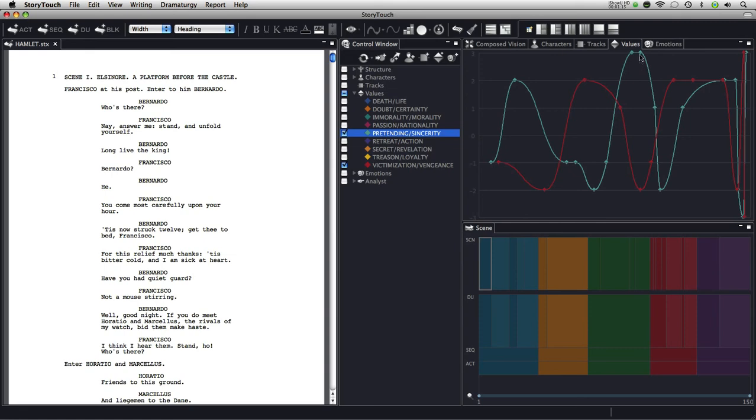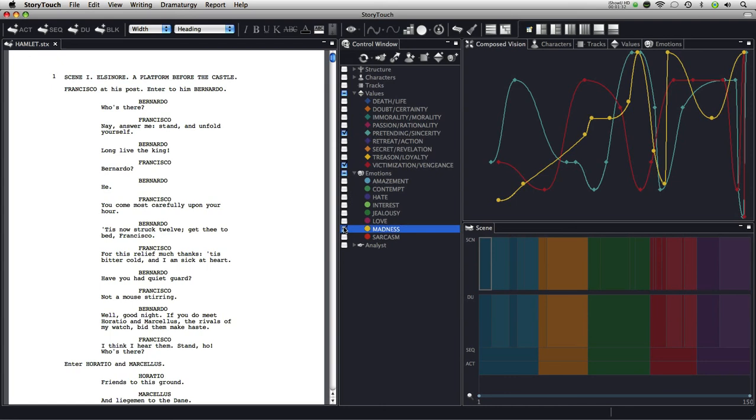It is also possible to compare emotion and value graphs in the same window. To do this, go to the Composed View tab, and in the Control window, select the values and emotions you wish to compare. For example, at a certain moment, we may notice that Hamlet's madness accompanies the pretending sincerity value. In this way, we may understand that the crazier Hamlet gets, the more sincere he becomes, and vice versa.